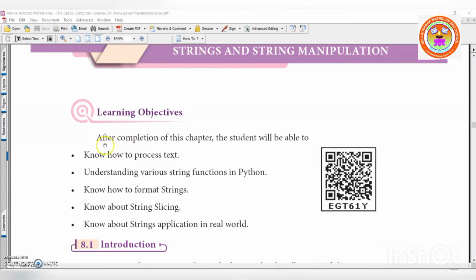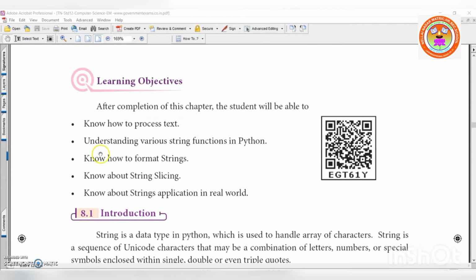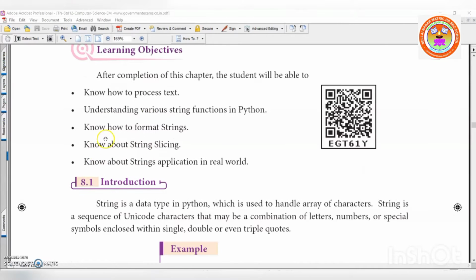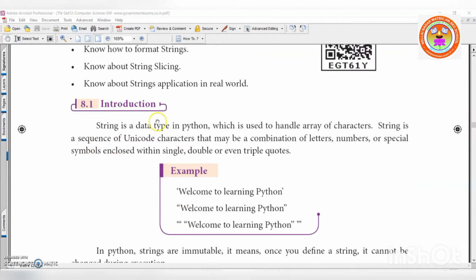And learning objectives: after completion of this chapter, you will be able to know how to process text. Text means strings, right? Understanding various string functions in Python. You will know how to format strings, and you will know about string slicing. You will be able to know how to use strings in the real world. Is it clear? Right? So, introduction.